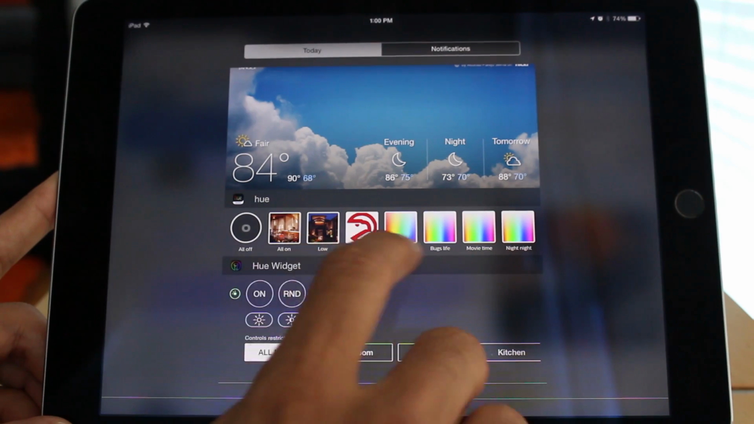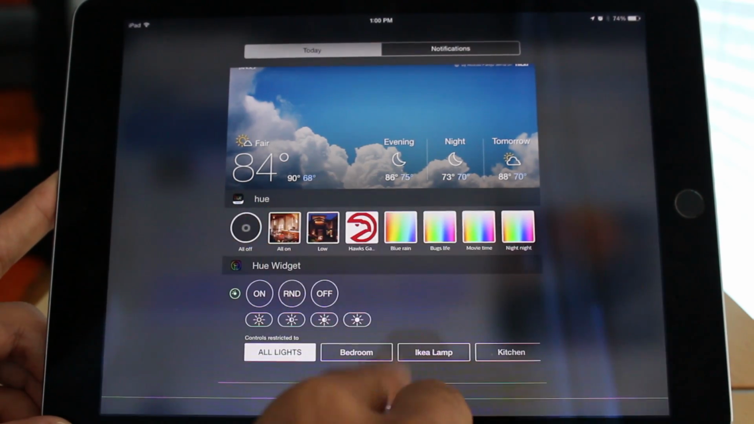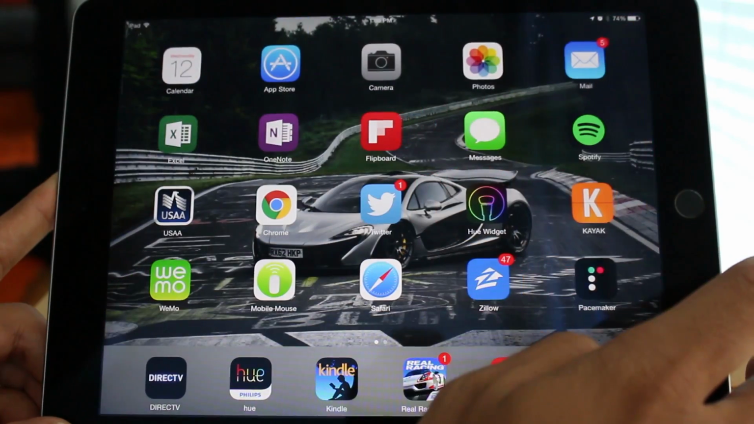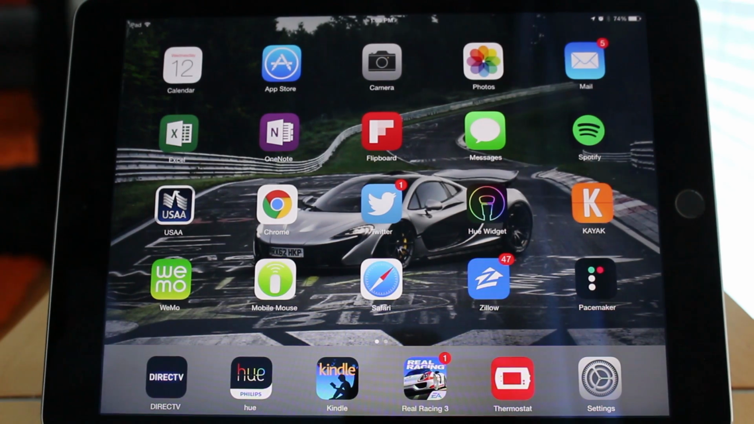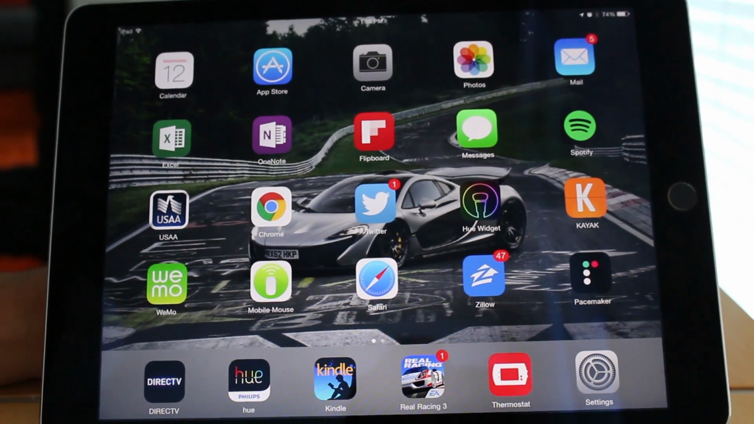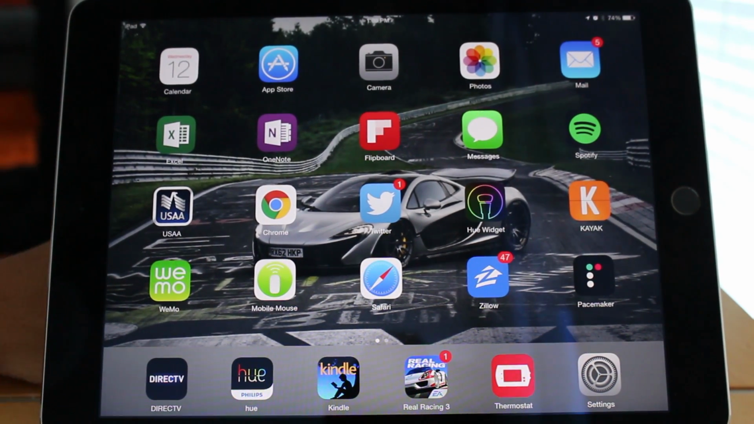Obviously you can do all on. You can set any scene, so just quickly being able to do that is really convenient. I find using the widgets the best way to set up. So now sometimes what you want to do is you might want to adjust the brightness really quickly, or you might want to turn off a set of lights really fast, or one particular lamp off.